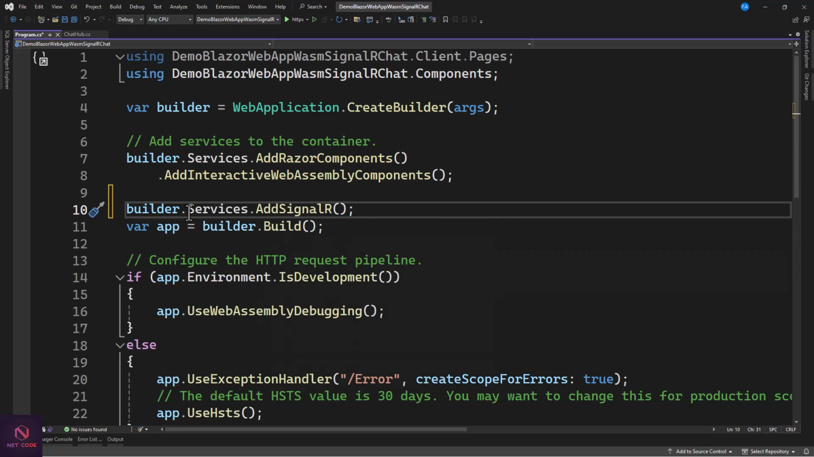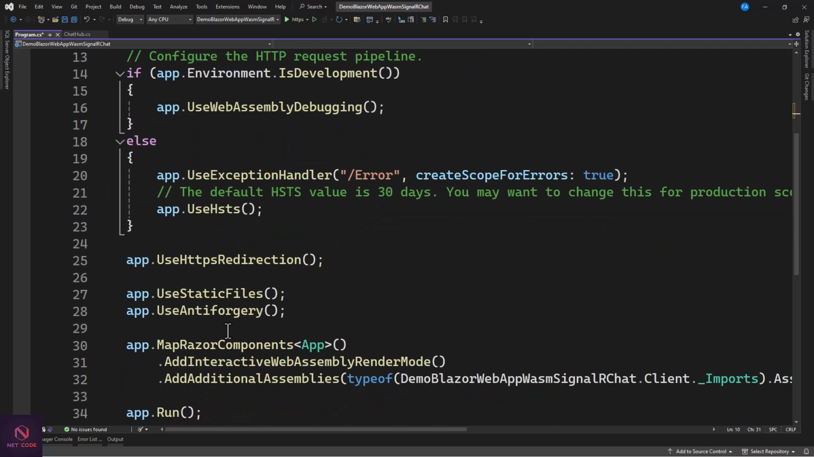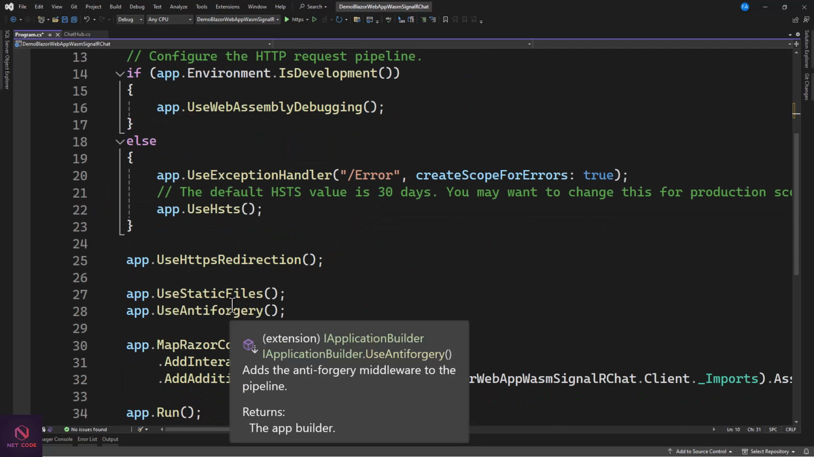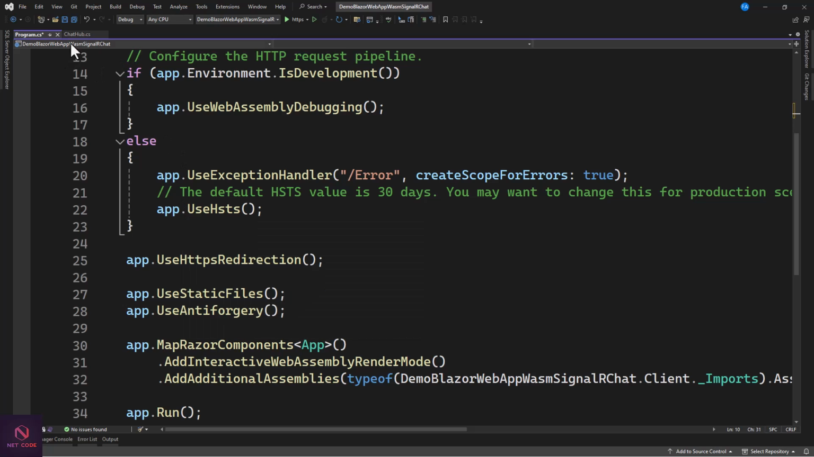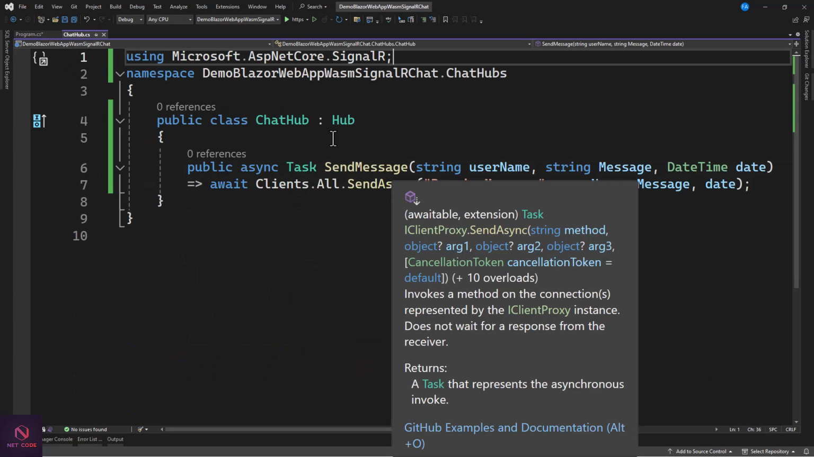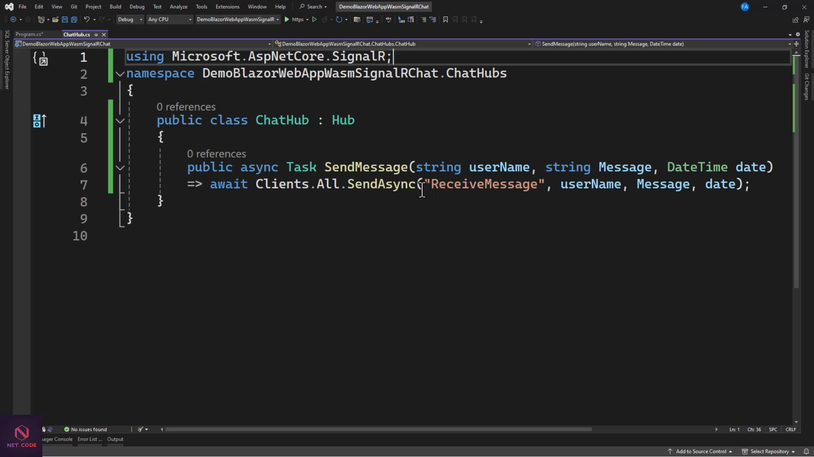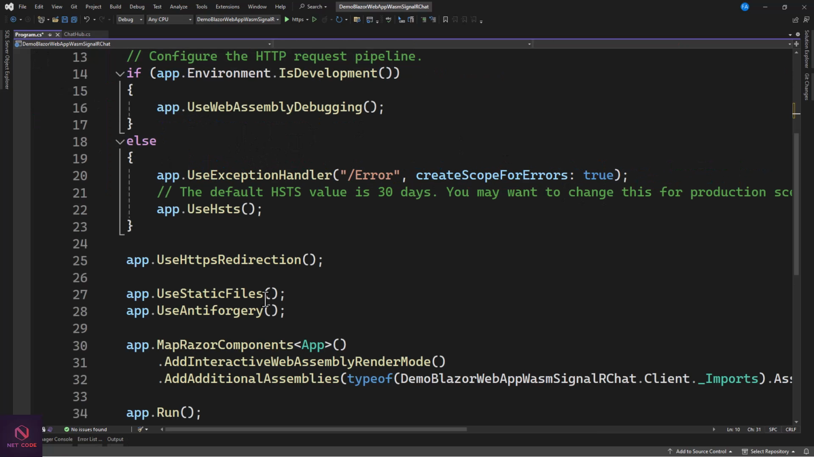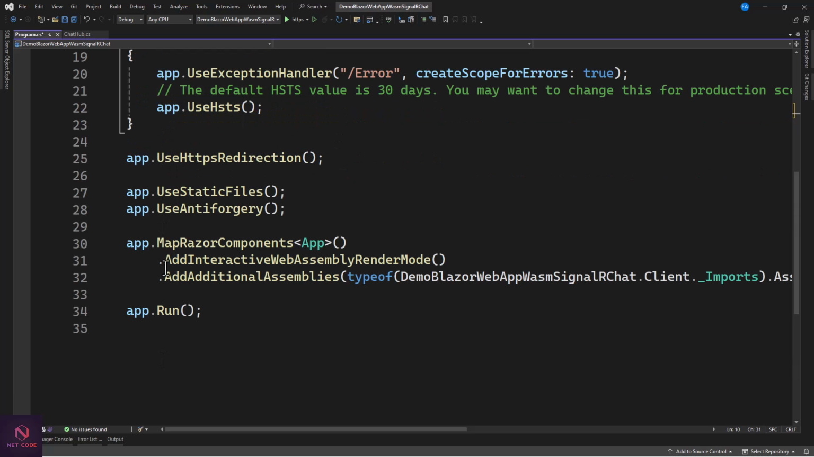Now, after adding this service, what you do here is create the SignalR hub URL. What is the hub URL? That's the chat hub. We want to create a URL that can be used to redirect a message onto the SignalR chat hub. We can do that down here where we have the pipelines.